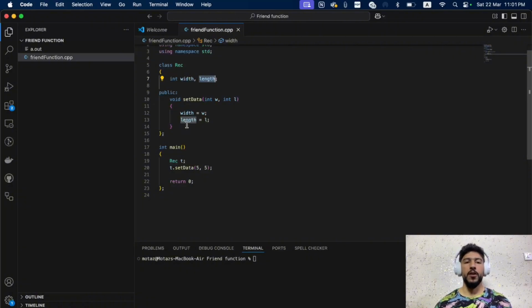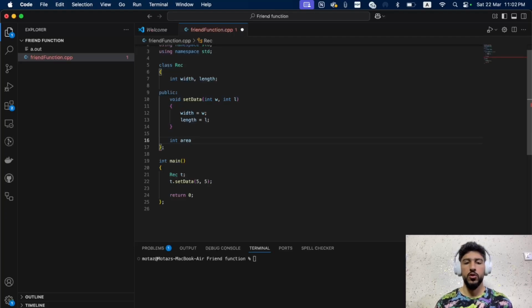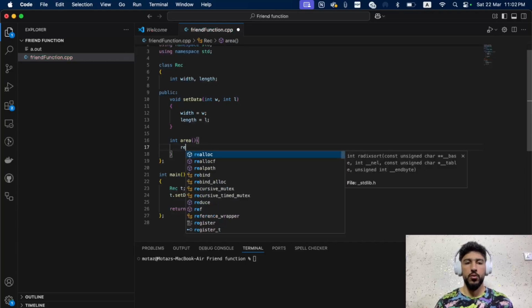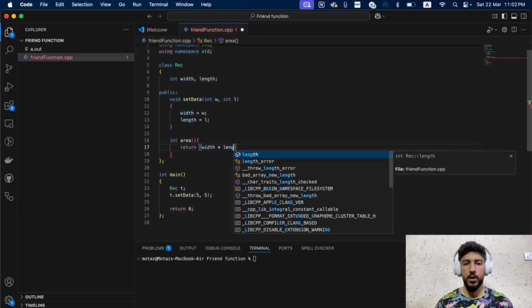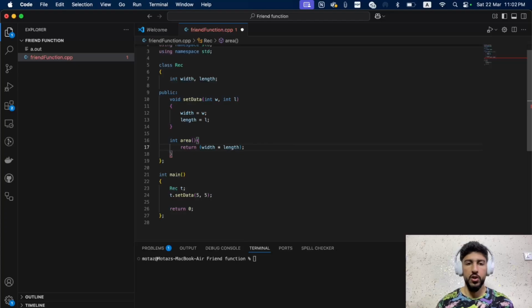Now, let's go through the normal way that we used to have, which is if I want to calculate the area. So let's say I want a function that returns the area, so integer area. So this is the function, and then what I can do is return basically width multiplied by length. So this function now is going to return the area.